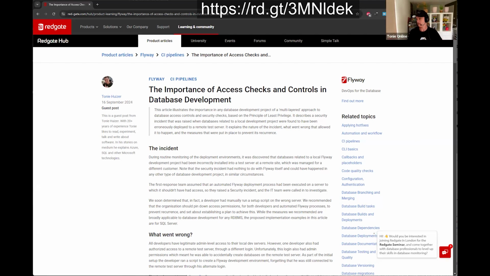What's the article about? Well, it's essentially about the importance to any database development project of a layered approach to database access control. And these are based on what's called the principle of least privilege. So it doesn't matter who you are, how senior you are, you should only have the privileges you need to do the role you have to do, or the task you're doing at this particular time. Exactly right. That's a better way to put it.